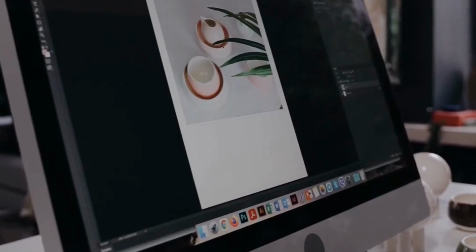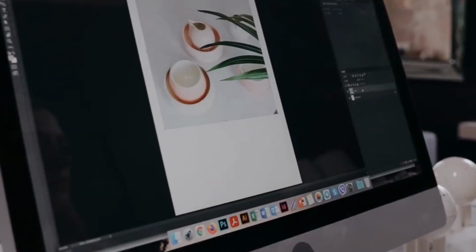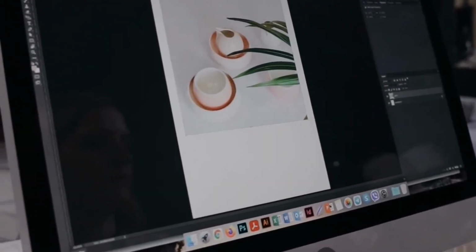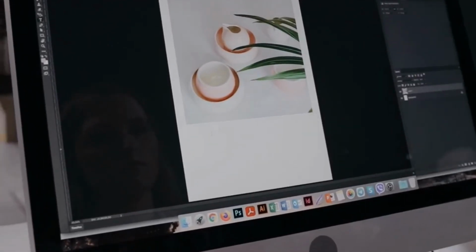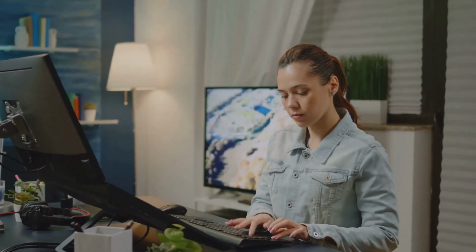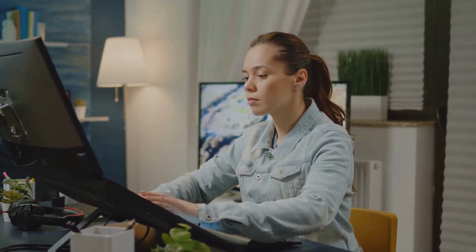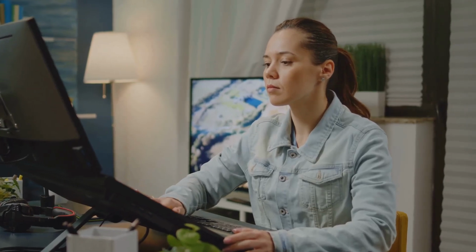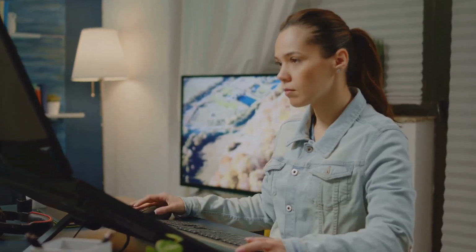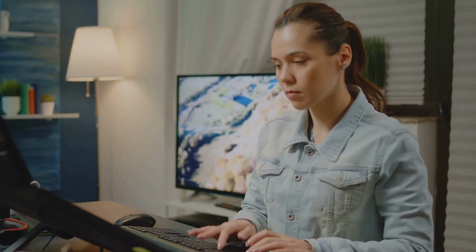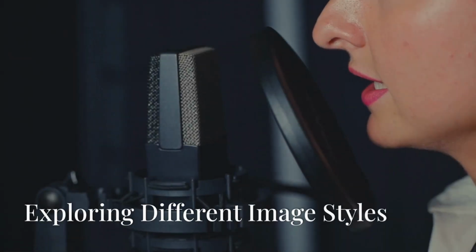Don't be afraid to play around with the different tools and features. Experimentation is key to discovering new design possibilities and enhancing your creativity. You'll be amazed by how easy it is to transform your Bing Image Creator creations into polished, professional-looking designs. With Microsoft Designer, the possibilities are endless, and your creativity knows no bounds.